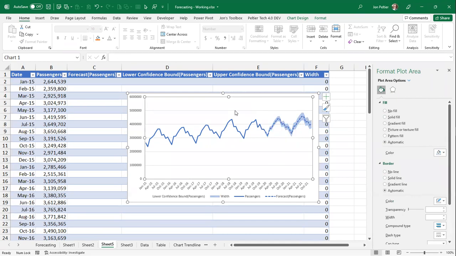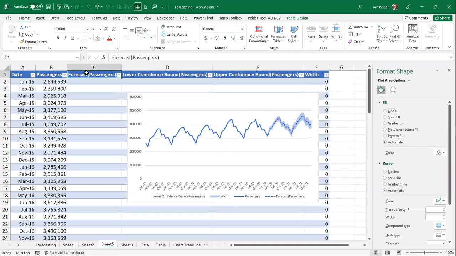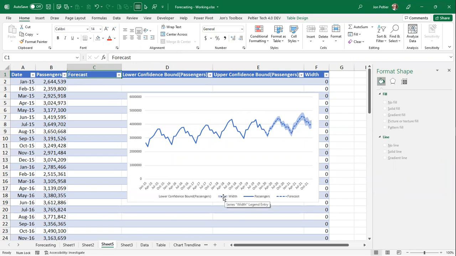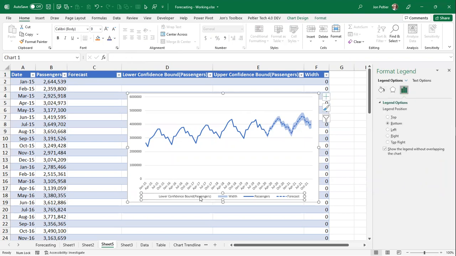We can make it look even a little nicer. I'm going to change this from forecast passengers to just forecast. And I'm going to get rid of the unneeded legend entries. So you do that by selecting the whole legend and then clicking again to select the one entry and delete. And I'll do that again here, width and delete. And might not even need the legend.